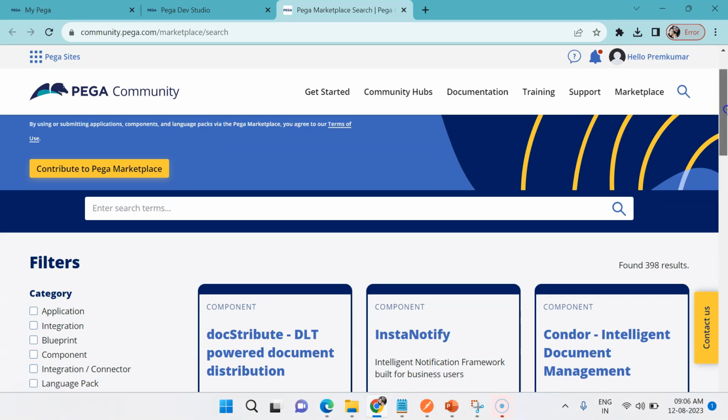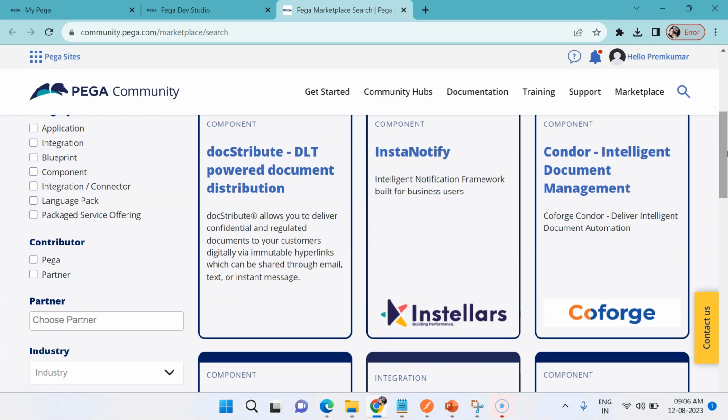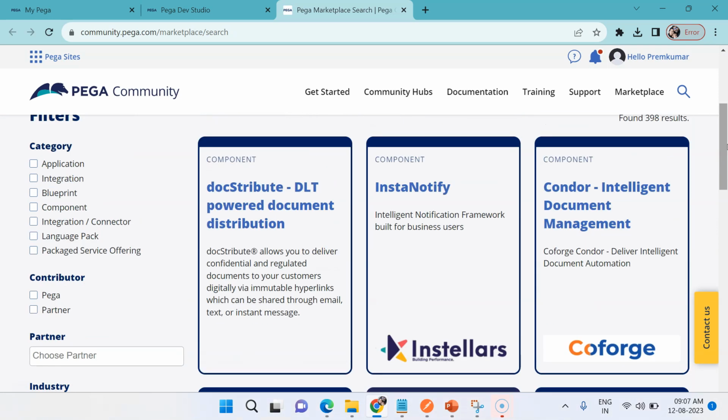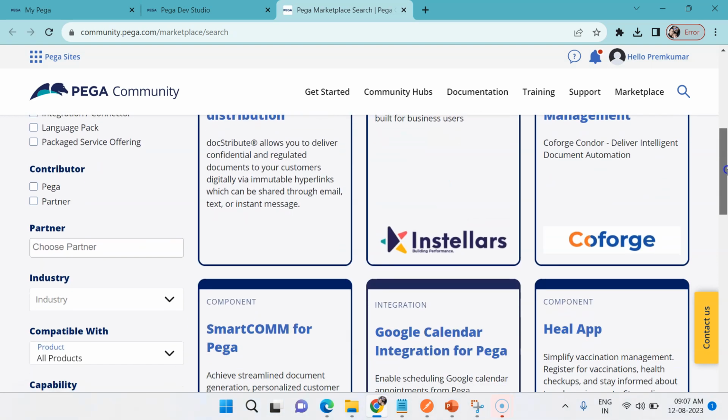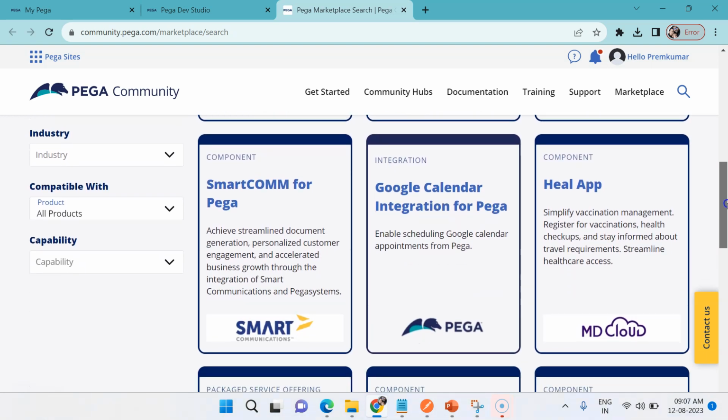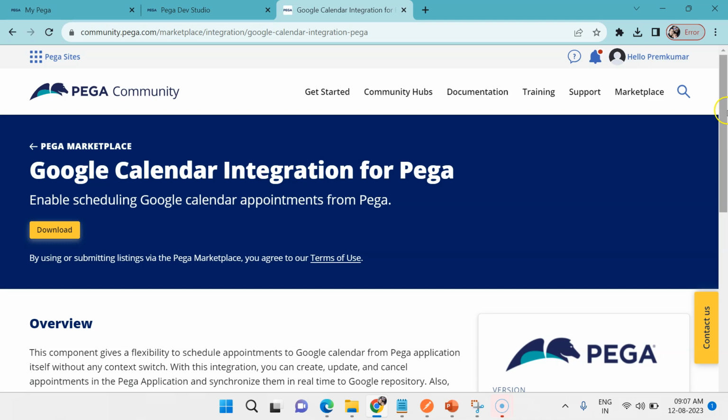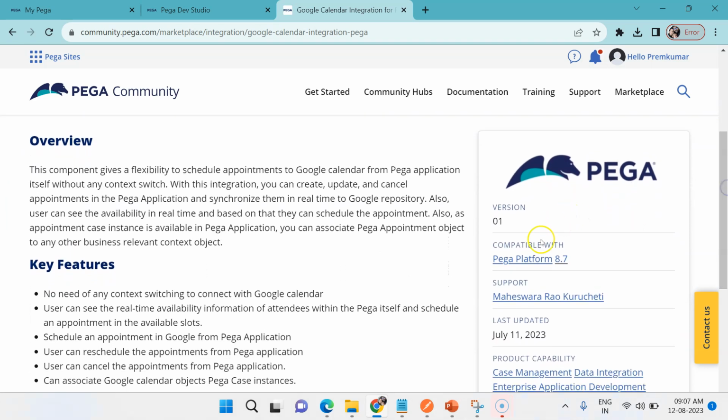the Pega Marketplace. You can browse over it and see if your required feature is already available in the Pega Marketplace. You can see a lot of components that are created and uploaded into this Pega Marketplace by either Pega or by the Pega partners. Let's say for example, I'm interested in this Google Calendar integration. I want to use this in my Pega application. I can go here and check the component details. You can check the compatibility and different details you will find.